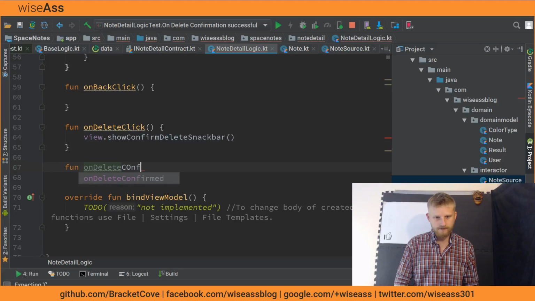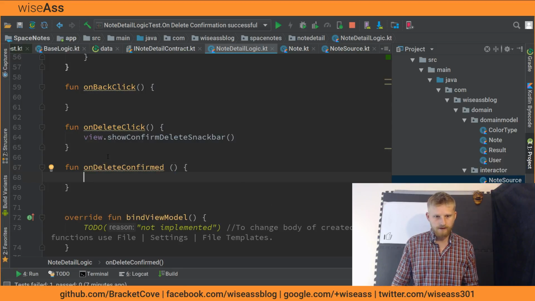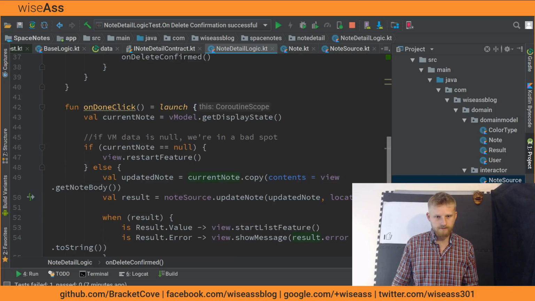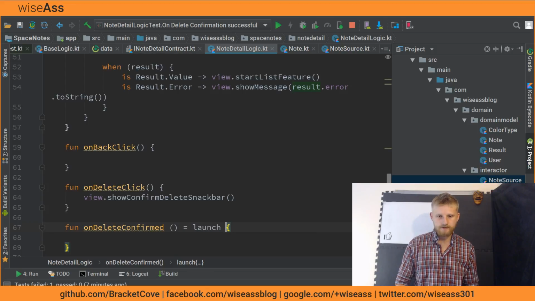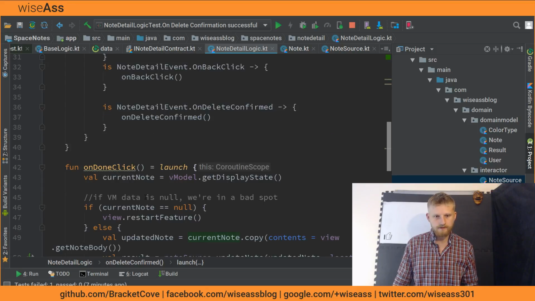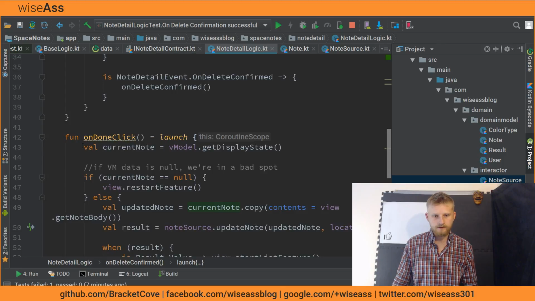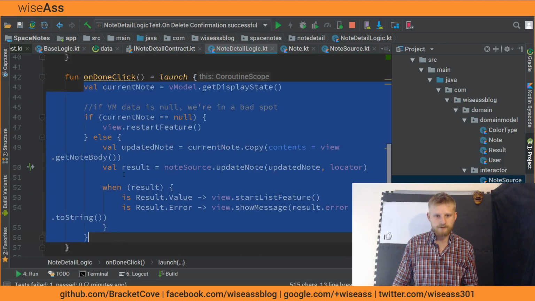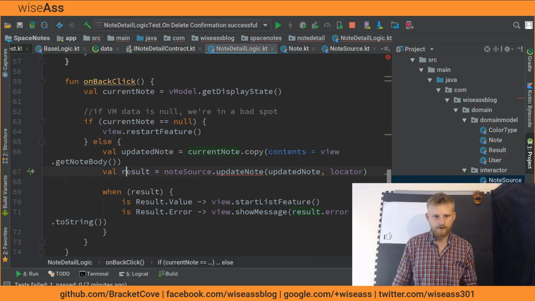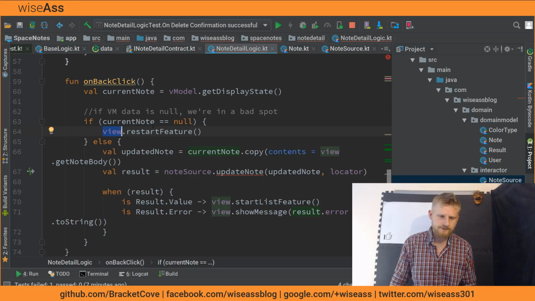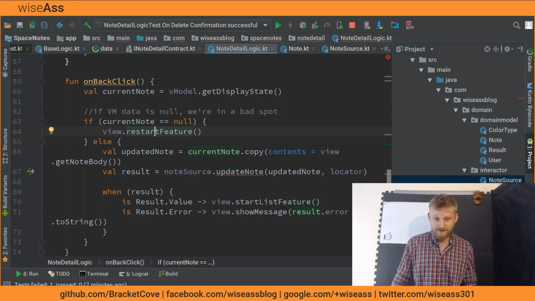Okay, on delete confirmed. And this would be a coroutine, so we'll say launch. And in this case, I can almost just copy and paste that. Okay, so we get the current note, and again, I think I'll check to see if it's null. It really shouldn't ever be null.